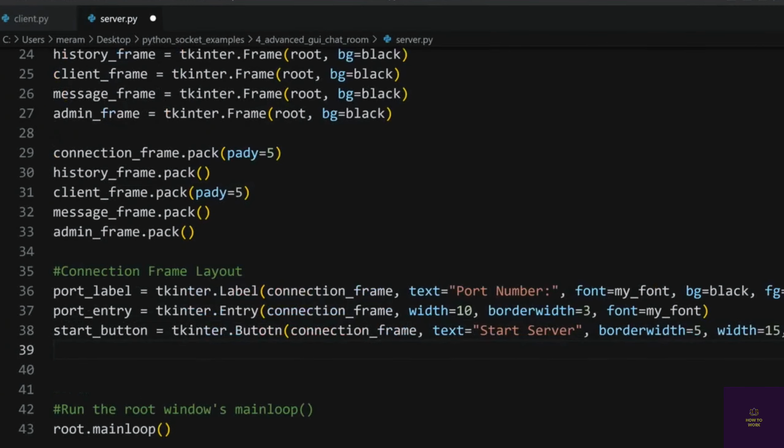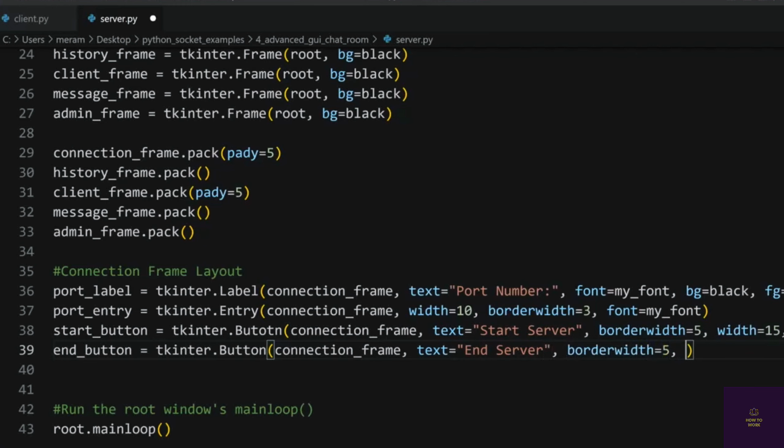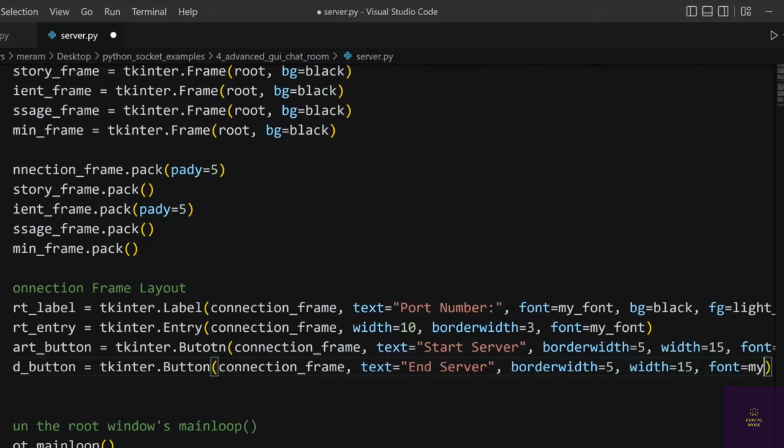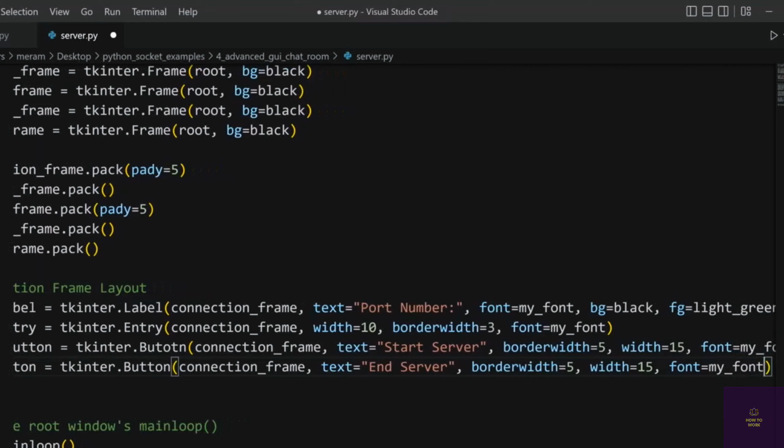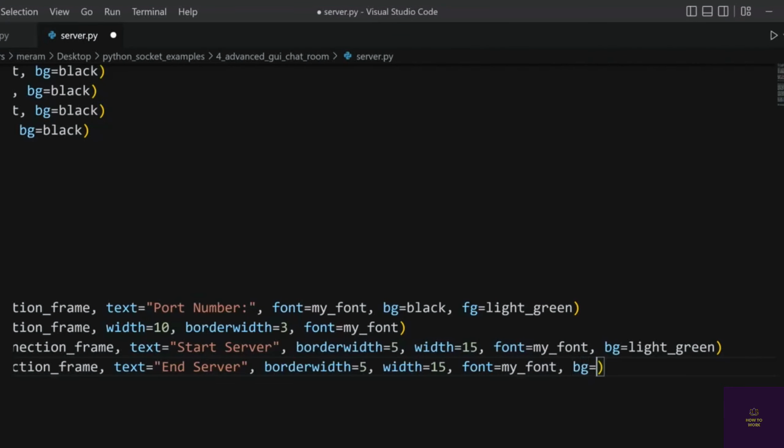All right, and then we need to disable the button to end the chat. So we'll say end button. End button, end the server, I should say. tkinter.button. And inside of here, we're going to add it to the connection frame. The text will read end server this time. I think that's pretty good. Border width, we'll style our buttons the same. So border width of 5, width of 15. The font will be my font, that custom font we created. We'll set the background color BG to be light green, but the state here is we're going to set the state so that this is disabled upon startup. So we'll say state is equal to disabled.